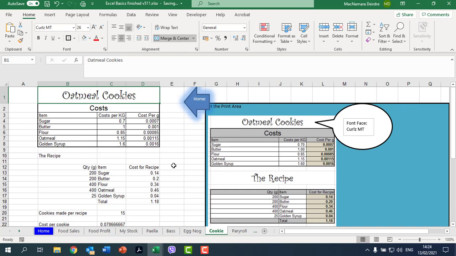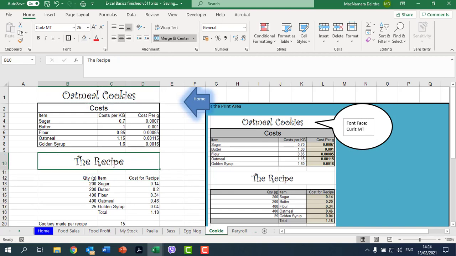Now we have that beautiful, we don't want to have to do it again for the recipe. So I'm going to select this cell here. We're going to click on the format painter, and that picks up the style of it. And you can see there's a paintbrush hanging out of my mouse. I'm going to click and drag, and that converts it over to the same style.